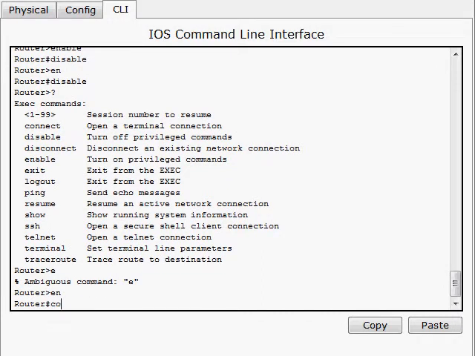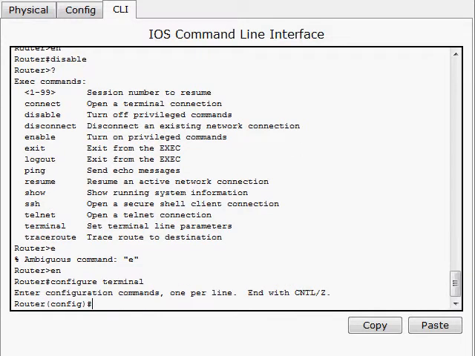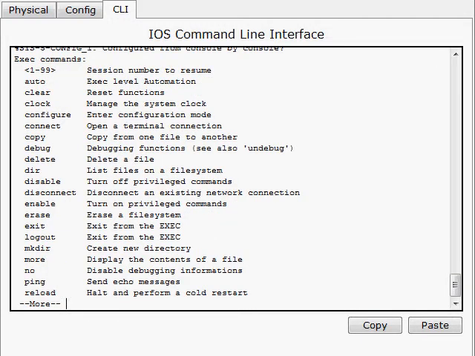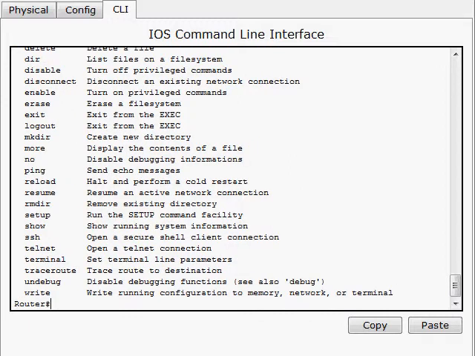Same thing with configure terminal. I can type all of that out to get into my global config mode. Or if I hit the question mark, I can see that con is specific to two commands, but conf is only specific to this one command. And so all I really need to do is conf, and it knows then I'm talking about configure.